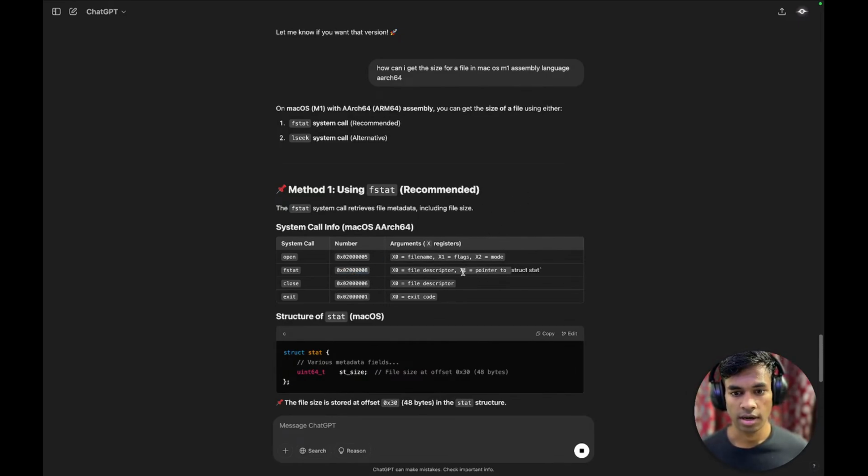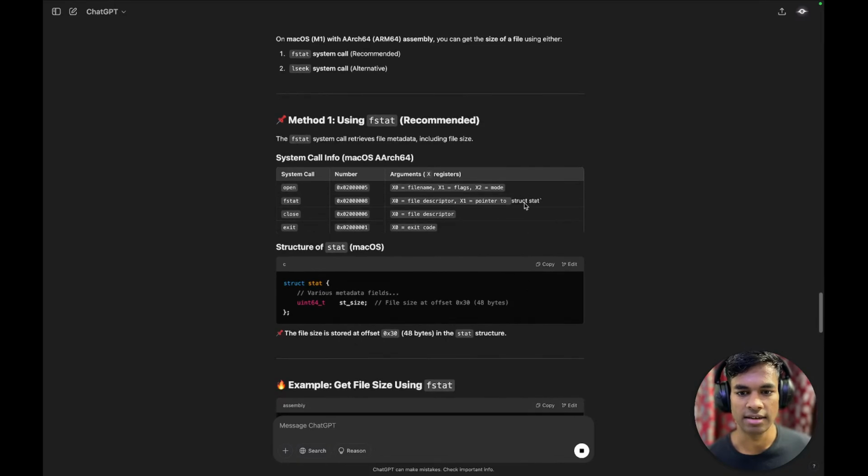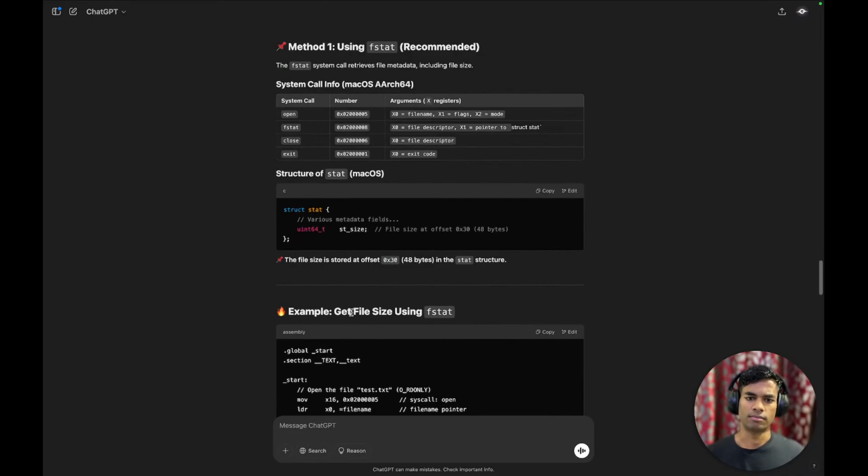Okay, and I need to have the file descriptor in the 0th register. Do I have the file descriptor in the 0th register? And I need to have a pointer to the struct stat in register number 1, which I do have. Various metadata fields, and at some point I have the file size, which is stored at an offset of 30 from the start.